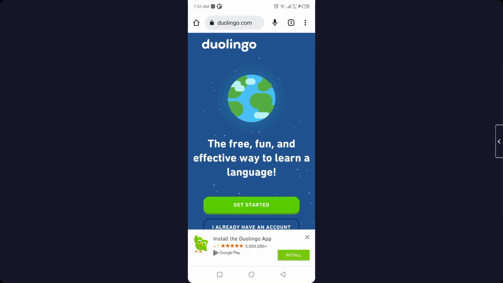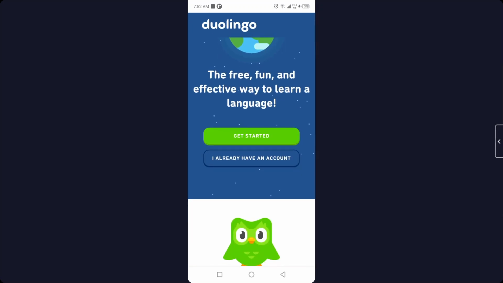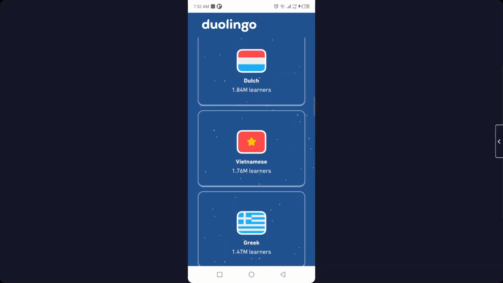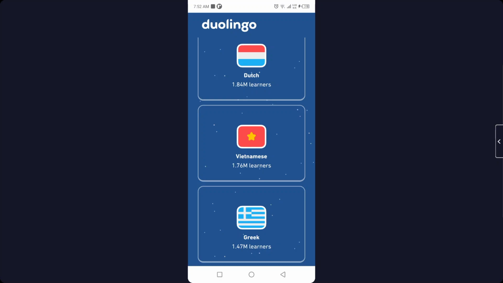So now the website is going to open. If you have an account, you simply need to click on I already have an account, but if you want to create one, you simply need to click on get started, and then you need to select the language which you want to learn, create an account and apply that coupon code there.